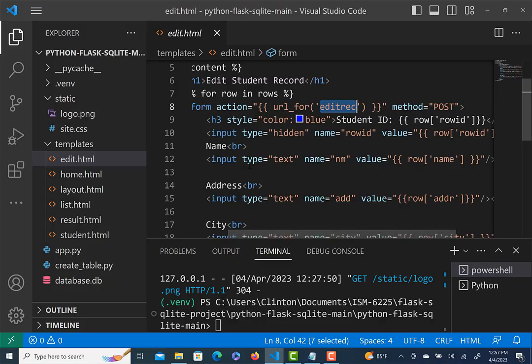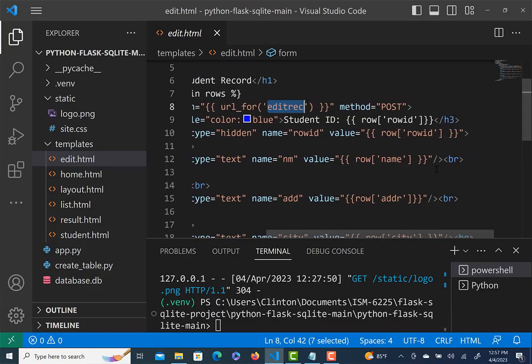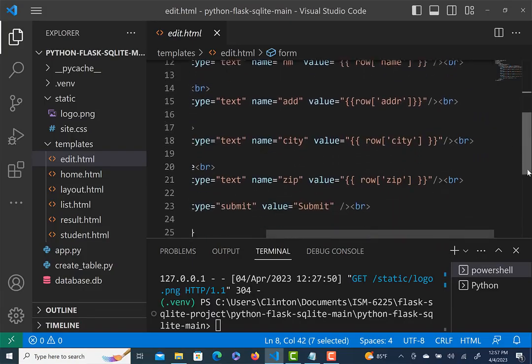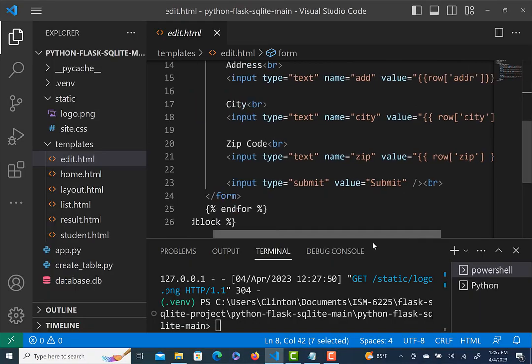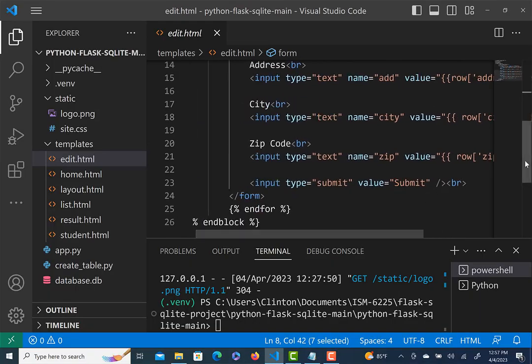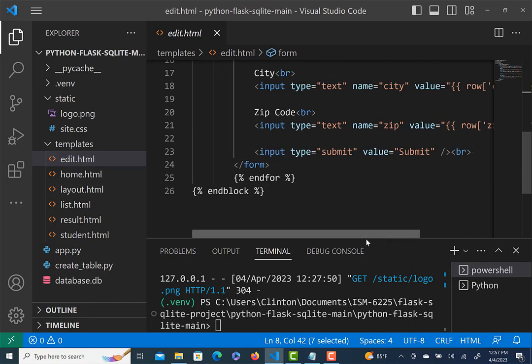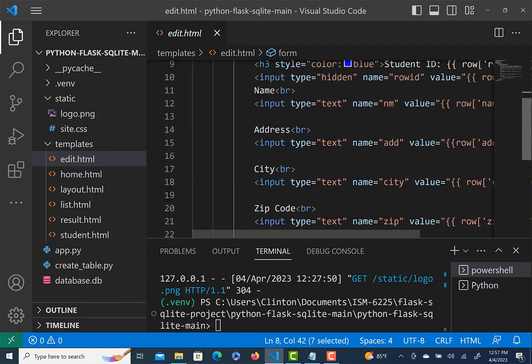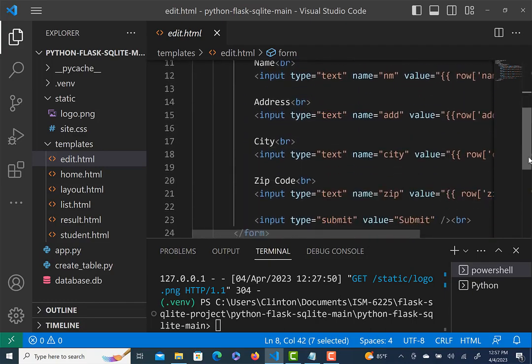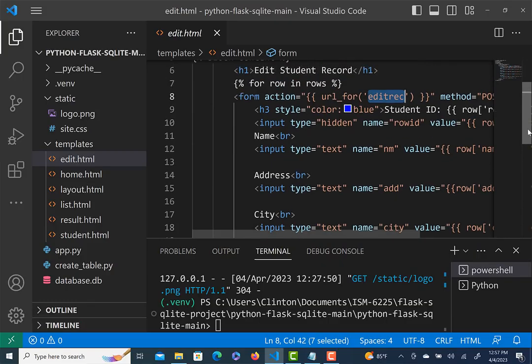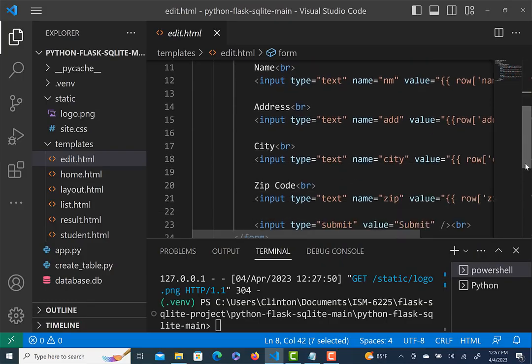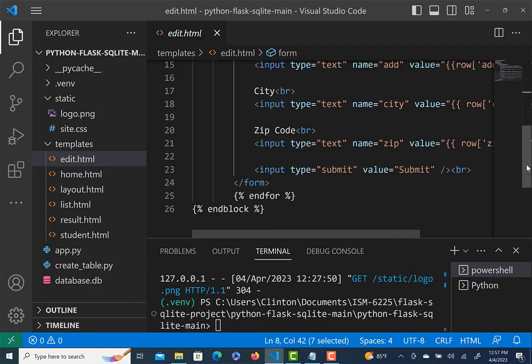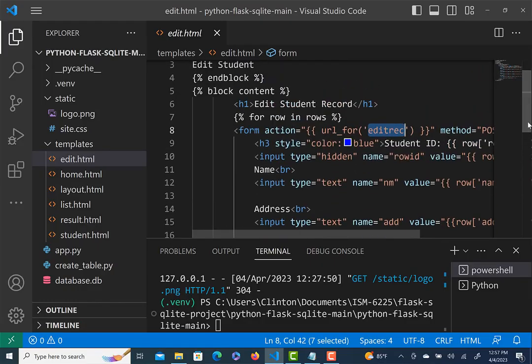So we've got that row ID, and we display the text box with the name, the address, the city, and the zip, and then we've got a submit button. And then we end the for loop, because it's really only going to loop once, because we only have one row of data, and it's going to display all of that data as values in the appropriate controls on the form. So the user clicks that submit button, and it's going to execute a post on edit record.